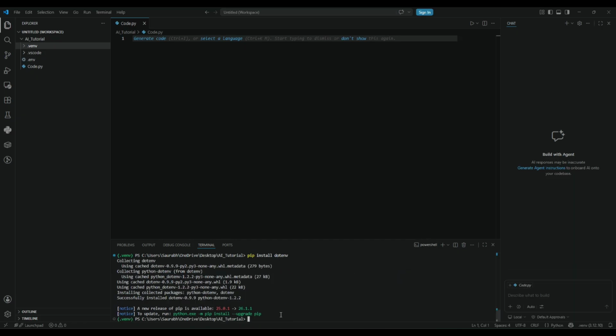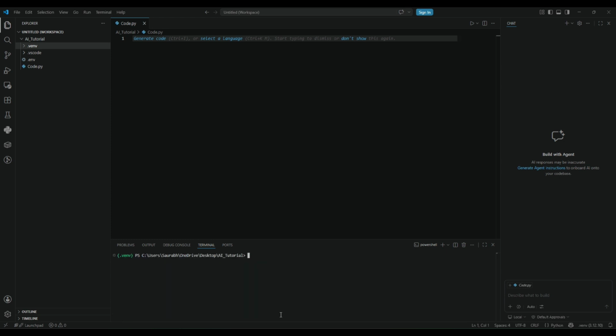Okay, so let me clear this. Now we have installed all the packages that we'll need to run this code, and I'll explain what these packages will do as we move along creating the code. So we'll start with writing the code here in the code.py file.